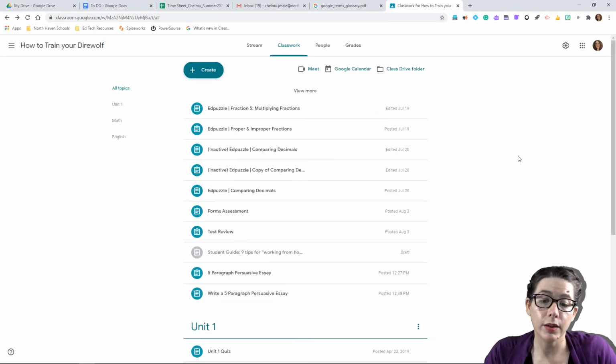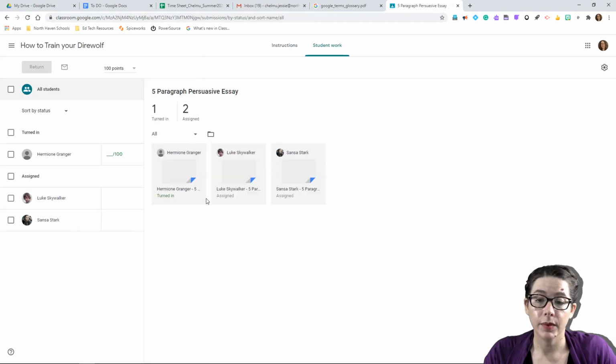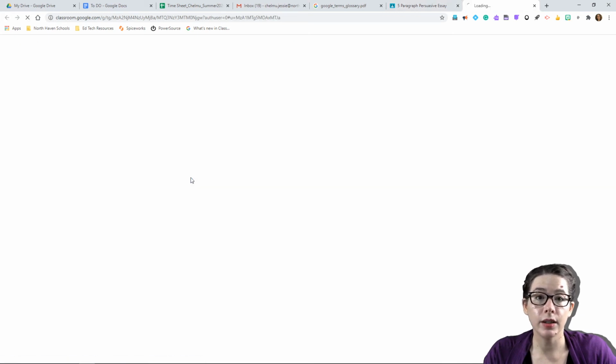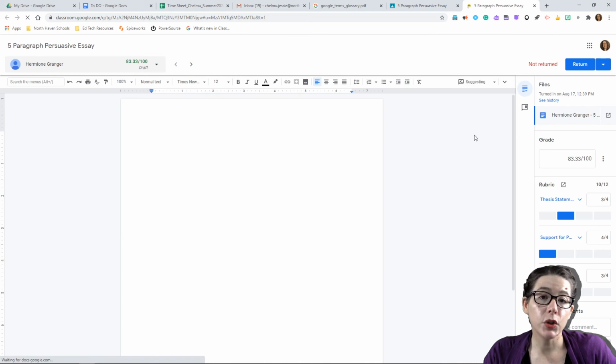On your side of Classroom, you can come down to the assignment, click View Assignment, and from here you'll be able to see who turned it in and who hasn't. Once they've turned it in, you can click on their assignment. Since you put a rubric in, over here on the right will be your rubric, and you can grade it by clicking these blue boxes.